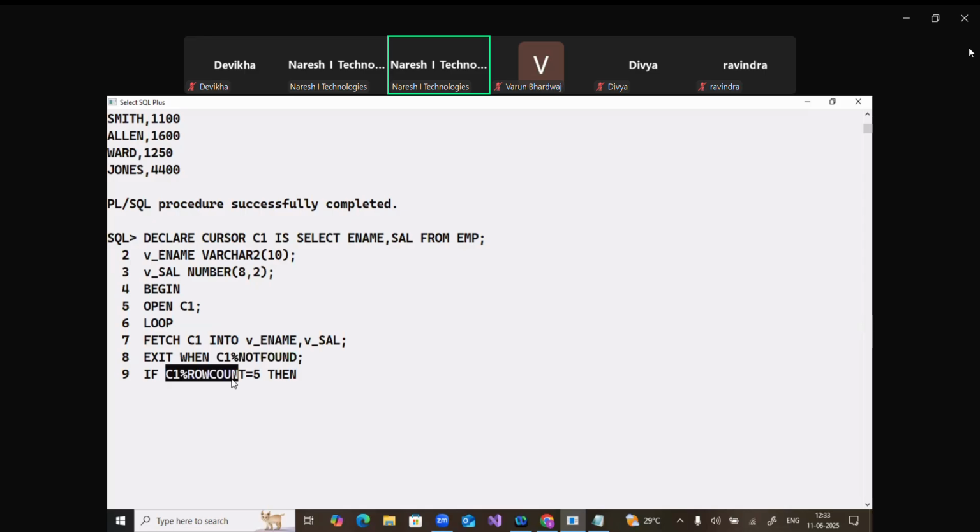Found row number, how much? 1. First row, 1 equals to 5, false. False means not printed. If the condition is true, then print: dbms_output.put_line of v_ename, concatenation, comma, concatenation, v_salary. If the first condition is false, don't print, because I'm using what now? Simple IF. Simple IF has only a true condition, no false condition.